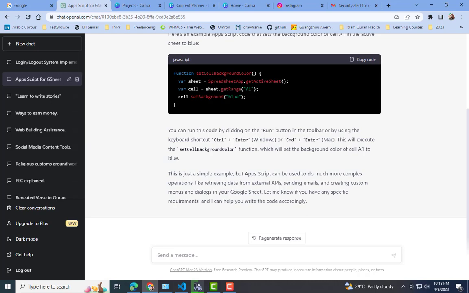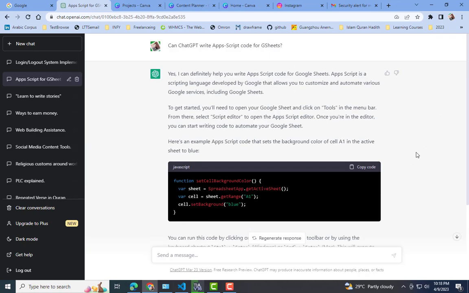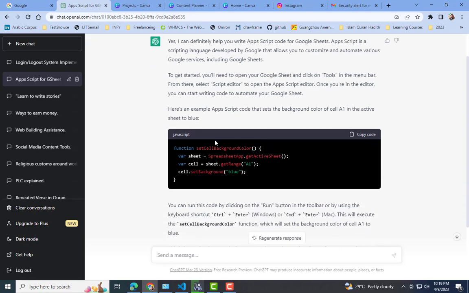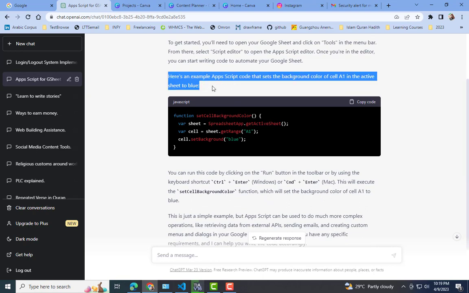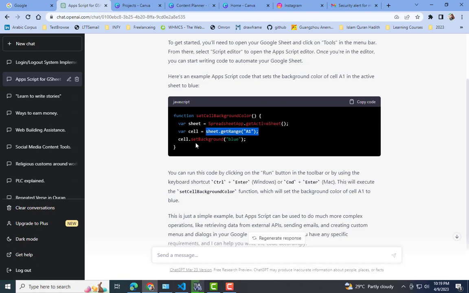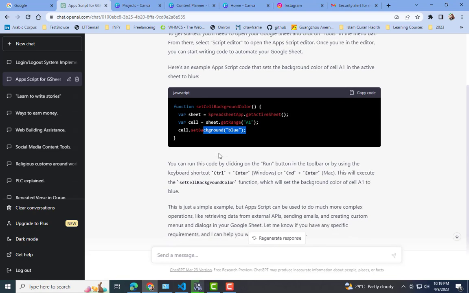See this App Script for Google Sheet programming. I asked ChatGPT, can ChatGPT write App Script code for Google Sheet? And it says, yes, I can definitely help you write App Script code for Google Sheets. App Script is a scripting language developed by Google that allows you to customize. So this is a proper answer. And here is an example. It shows how to read a range and change the background.